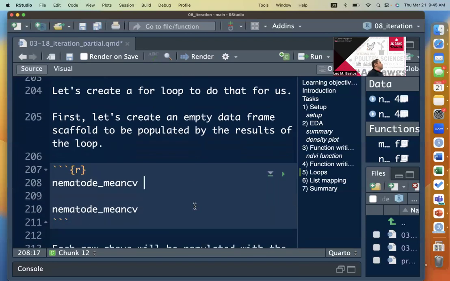So the next step here is not a necessary step when you're doing loops, but in this case it is going to help us. What I want to do is first create this empty data frame. You can think of this as a scaffold of what in the end I want to have, right? In the end, I want a data frame that has the column name, the mean, and the CV.